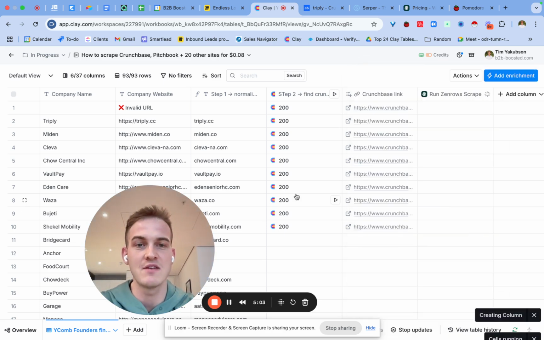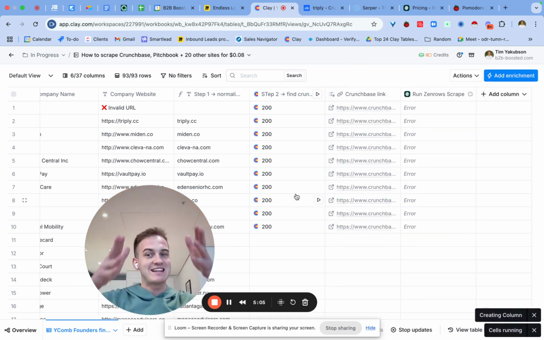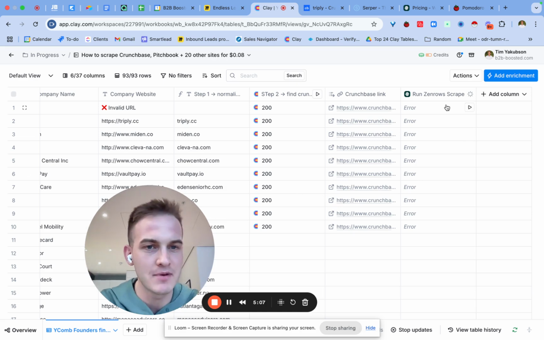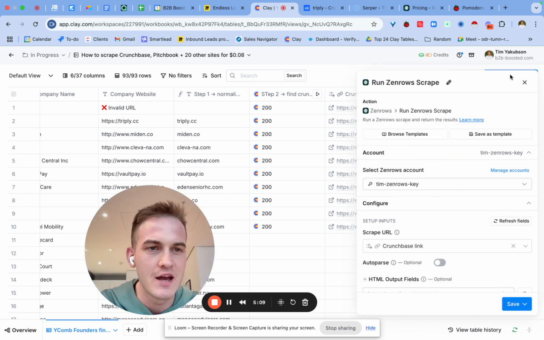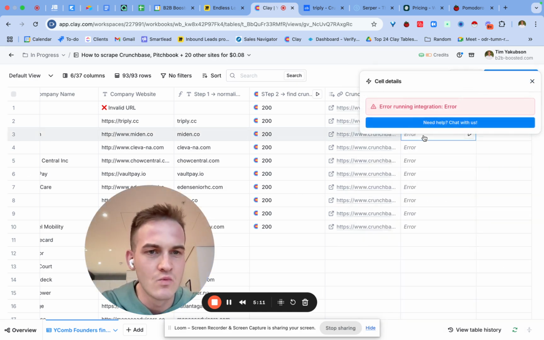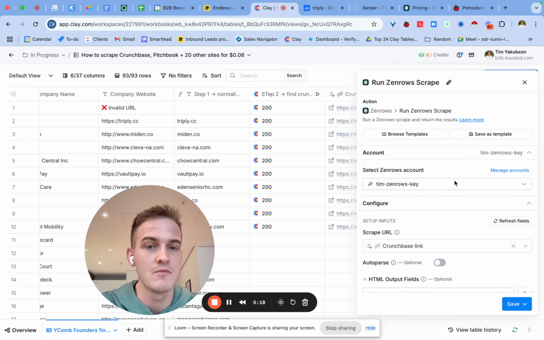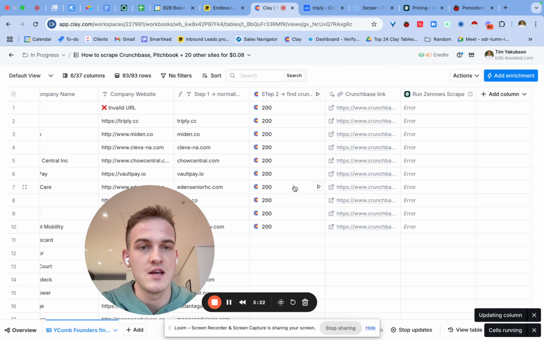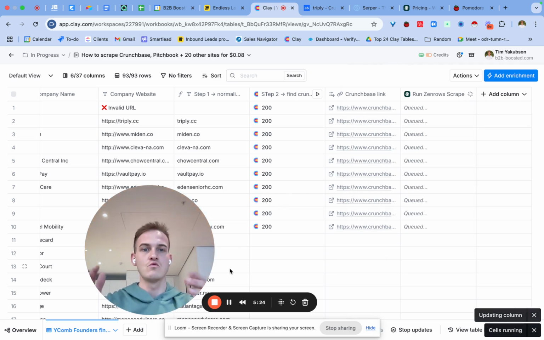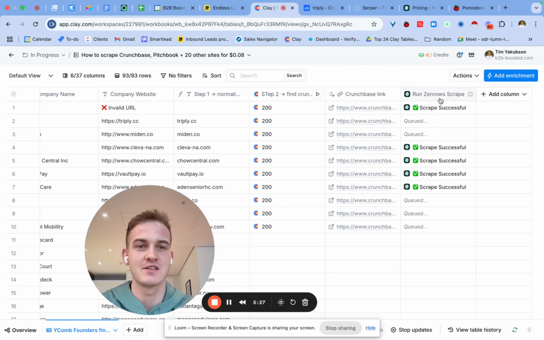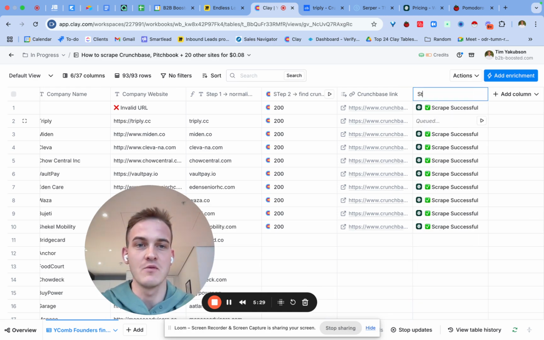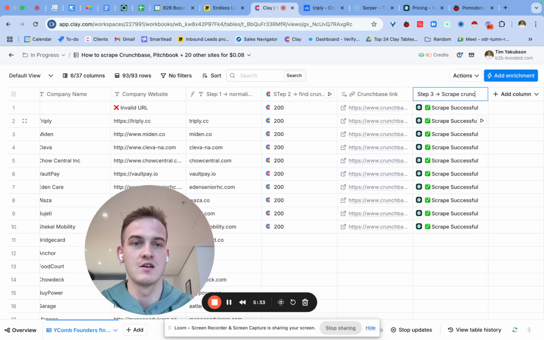And now we'll save and run 10 rows, and we should be getting a successful scrape of all of these companies. Well, assuming you're not an idiot like I am, because I think something was wrong there. So it says purchase a new subscription to continue using the service. That's a bit peak. But in the meantime, we'll probably have to switch to the Clay API. And there we are. I think it should be successful right now. Voila, absolutely happy days here. Right, what we're going to do now is I'm going to just put step 3, scrape Crunchbase.